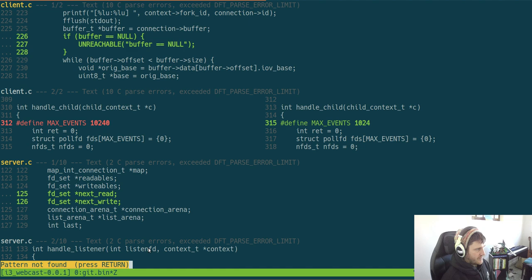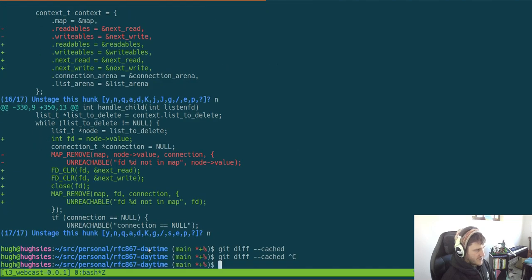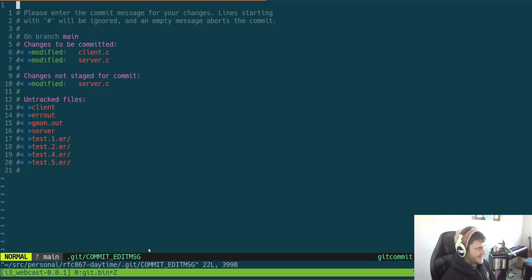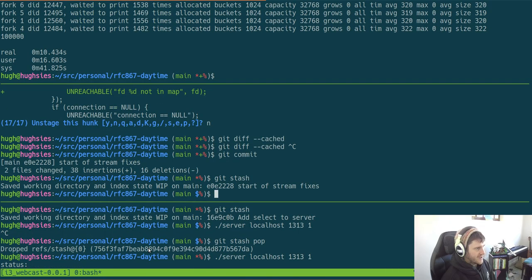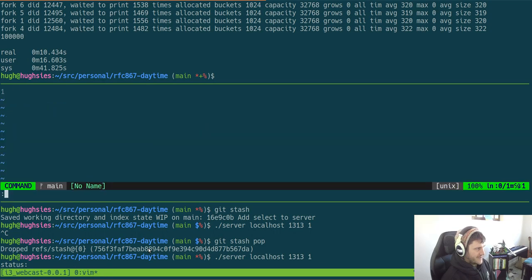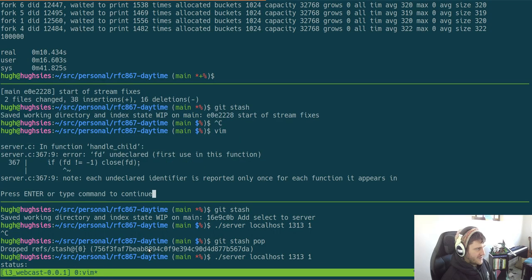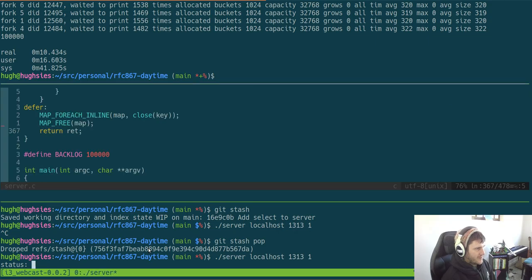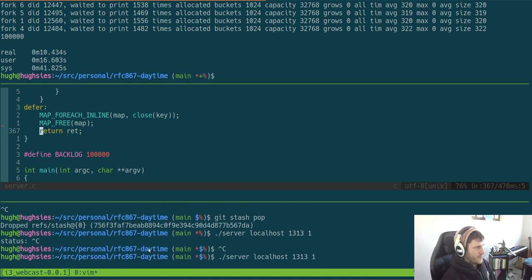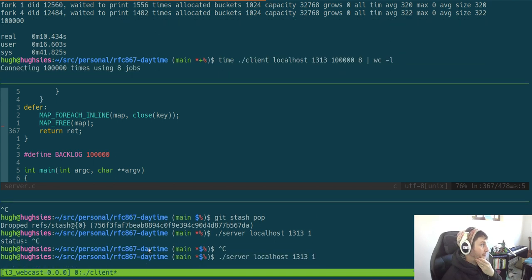So now if there's none of that in there, we can git commit that, which is at the start of stream. Fixes. And now I think I can potentially do a git stash and perhaps do a cheeky compile, and we can just see how long it was with that.